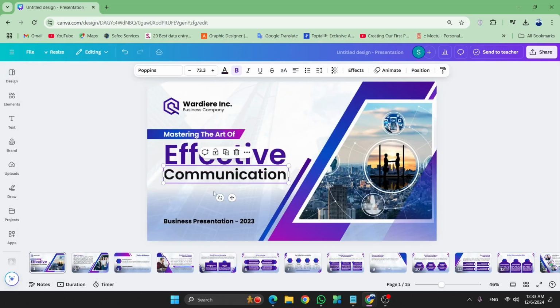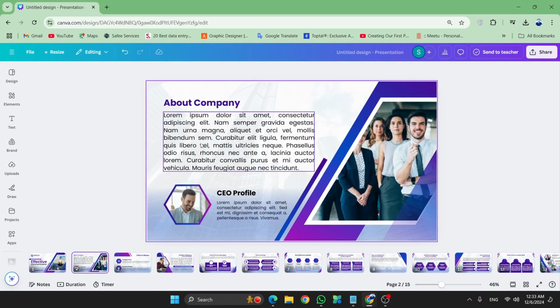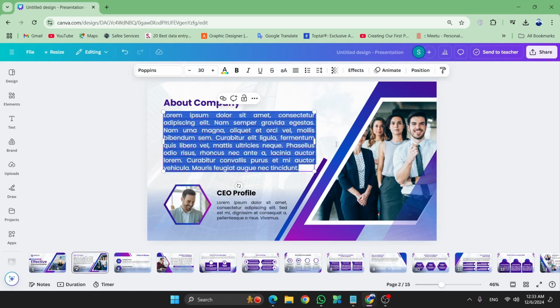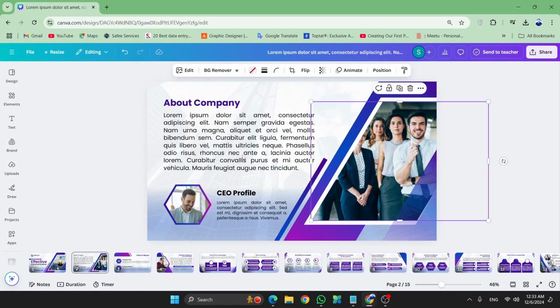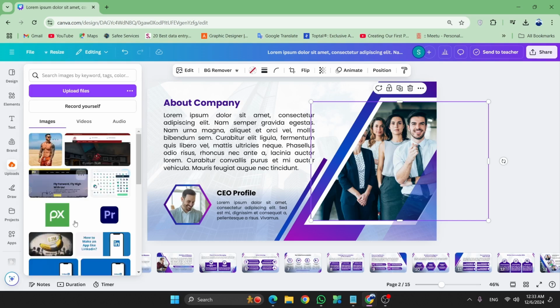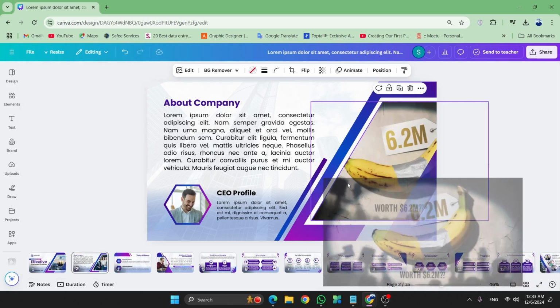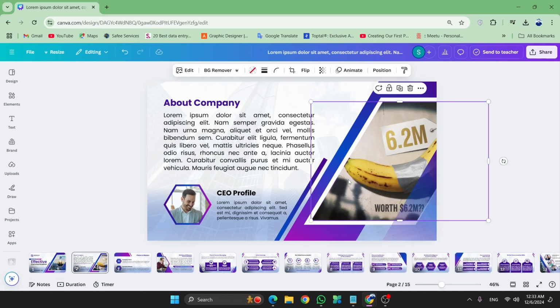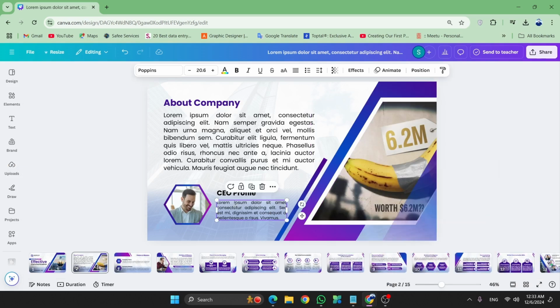Now if you want to edit them, you can also do that. As you can see, this is the first page and this is the second page. If you want to edit a text, you can do that. If you want to change the image, simply go to the upload section and choose which image you want to replace. For example, I want to replace this image with this, and as you can see, the image is replaced. If you want to edit the text, you can also do that.